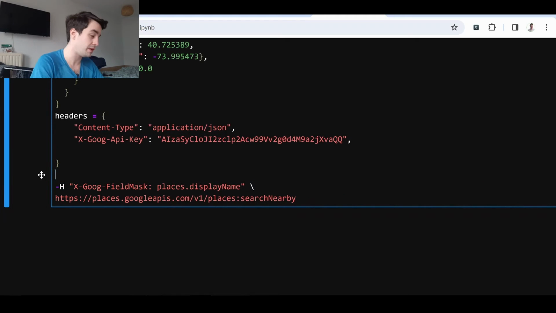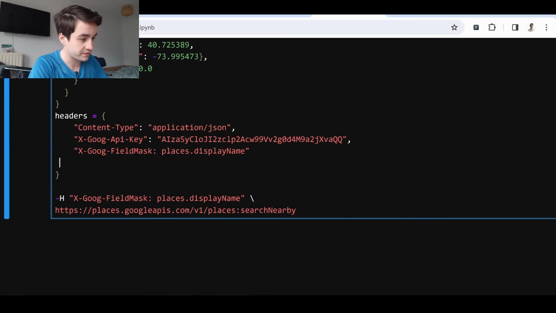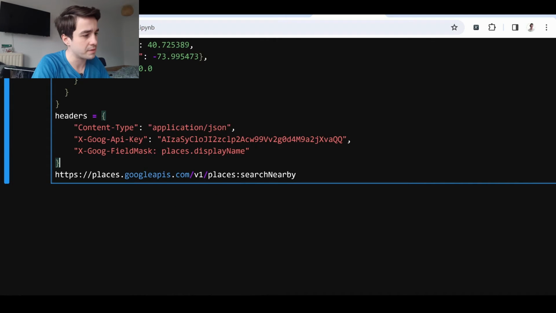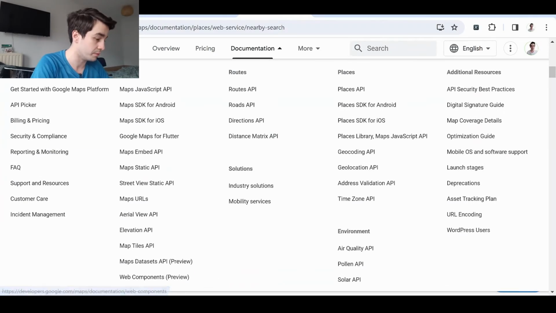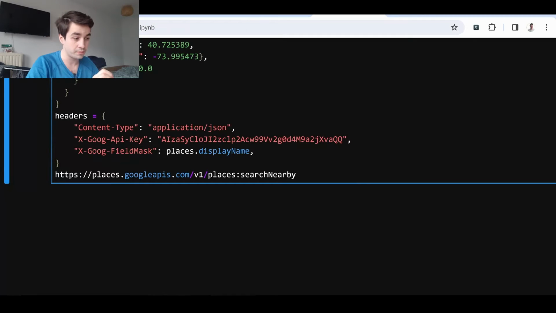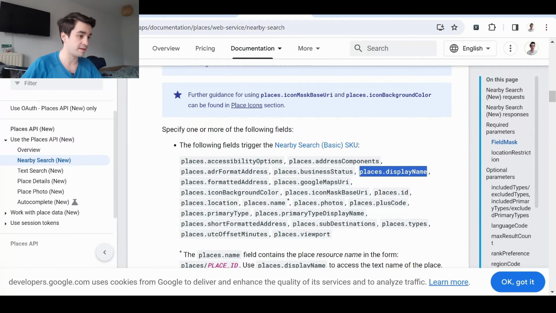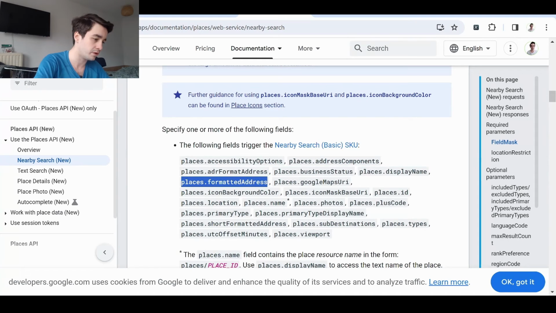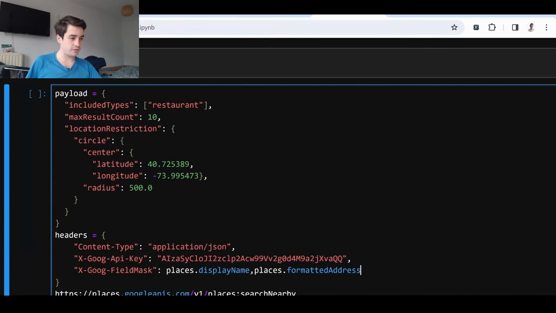What is a field mask? Field mask is the set of data fields we are going to extract. Here we will make things simple. We are only going to extract companies' names and formatted addresses. So Google field mask. To find the related field mask, I have to take a look at the documentation. I scroll down a little bit and here they are. Places display name. I put a comma followed by my second data field, which is places.formattedAddress. I think everything is set up.